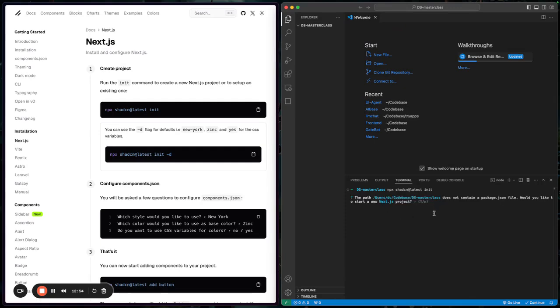All right, so it's working. So now it tells me that this folder does not contain any package.json file. Would I like to start a new Next.js project? So remember, I clicked on Next.js, right? So it's asking me if I want to start a new Next.js project. So I'll just type yes and say, what is the name of my project? So I'll just call it Chassis login, right? Because we want to create a login or a registration page.